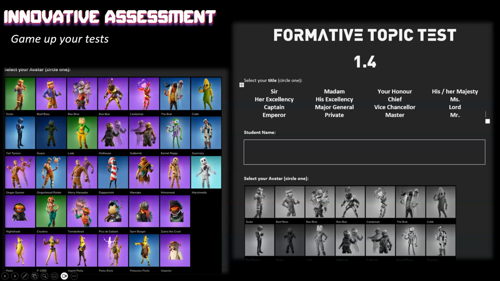By adding simple things like choosing a title. It's just a silly thing, but it creates that slight distraction for the students. They get to pick, do I want to be Her Excellency? Do I want to be the Vice Chancellor? And the kids get a little kick out of this. It takes that little bit of stress away, helps distract them, helps take away the seriousness of this assessment and go, this is just a bit of fun to assess your understanding. Another great tool is things like avatars.